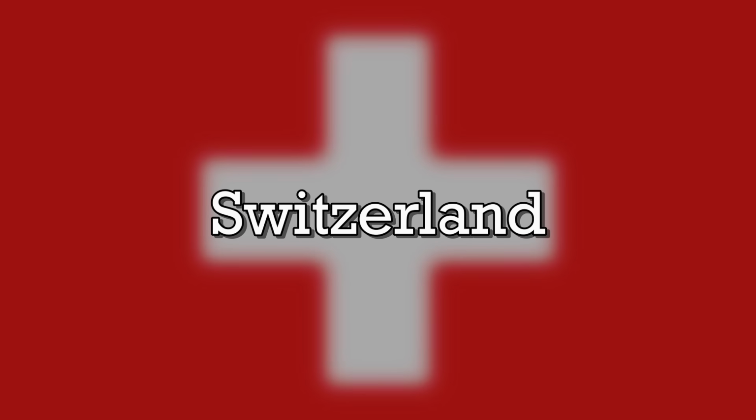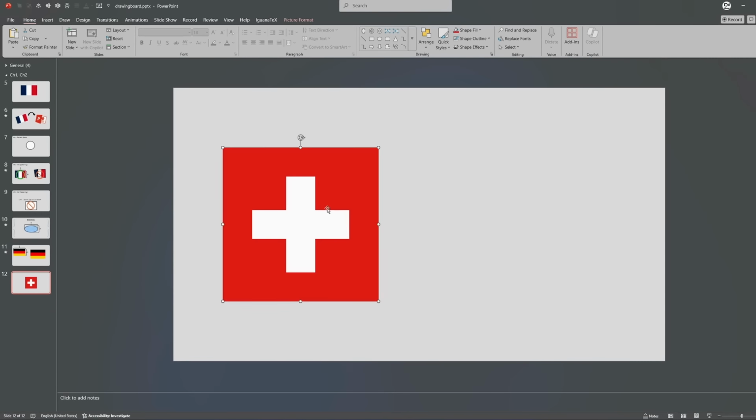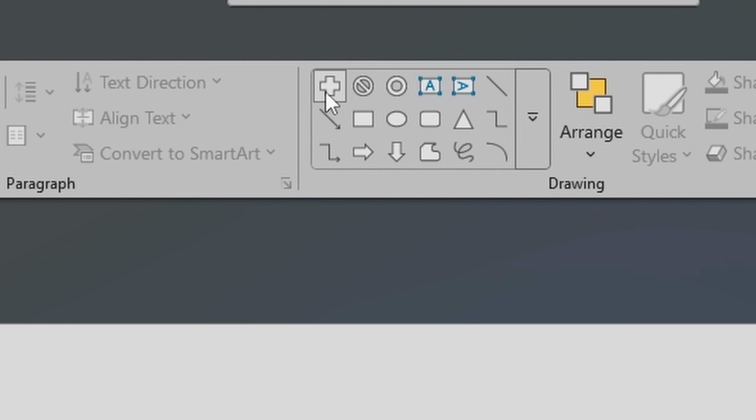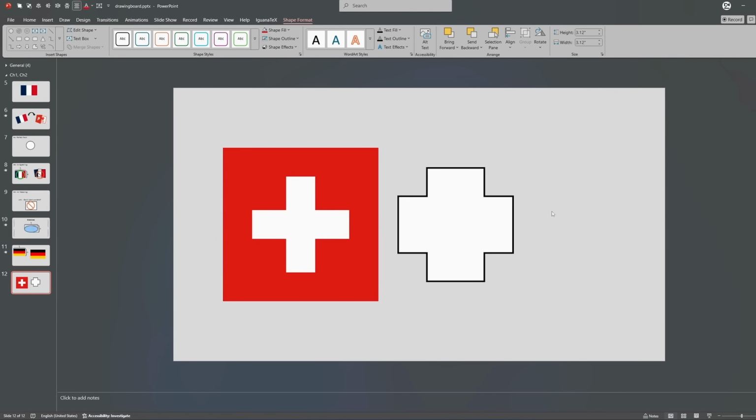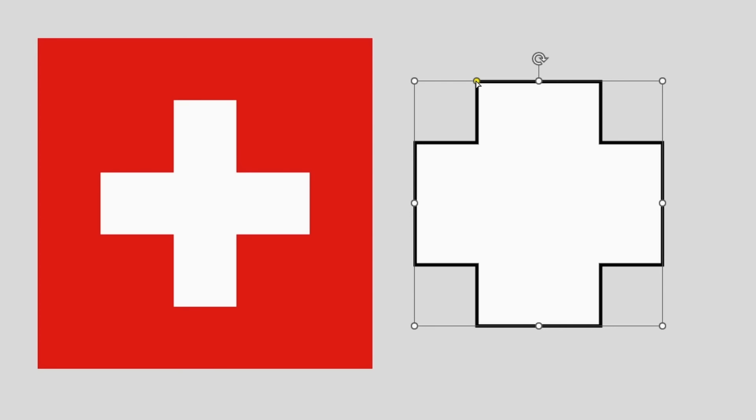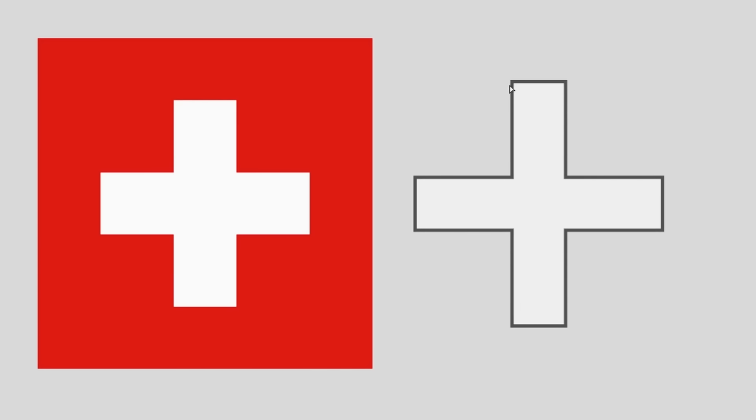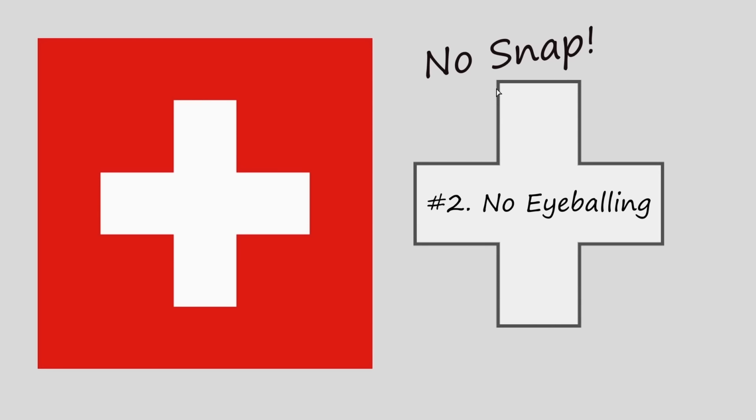Okay, let's try a more complicated flag. Switzerland. The Swiss cross, white on red. First, I want to mention that we can't just use the cross shape in PowerPoint because it looks different. We can drag this handle to change the shape, but these kinds of handles never snap to anything. Philosophy number 2, no eyeballing. So let's just use rectangles.